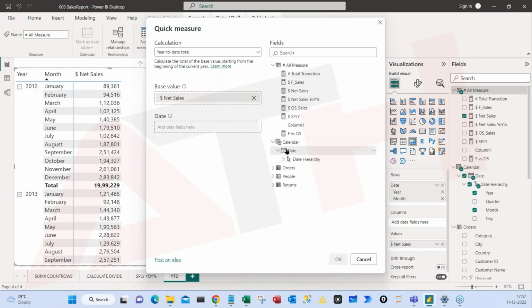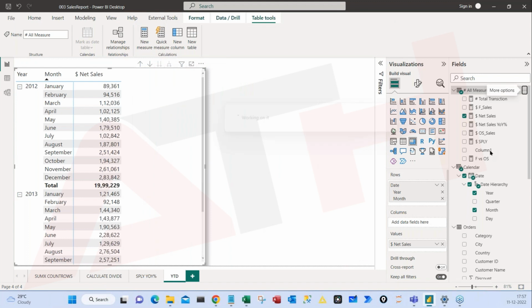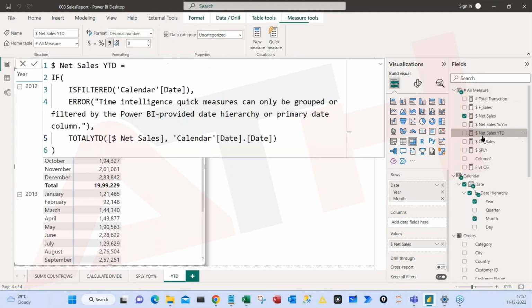Do you remember yesterday we were creating a calendar? There was some confusion. Now you can see how powerful it is and how easy it is helping us to create some DAX. So I'll move the date column into this. So I have net sales as my base value and the date column from this calendar. Just press OK. You have a new formula here, net sales YTD.